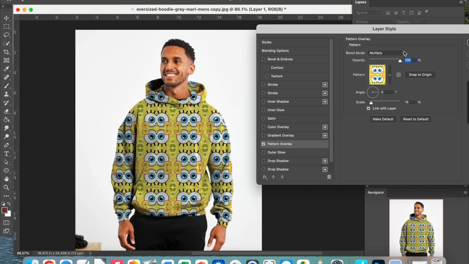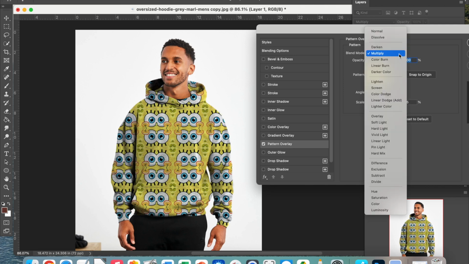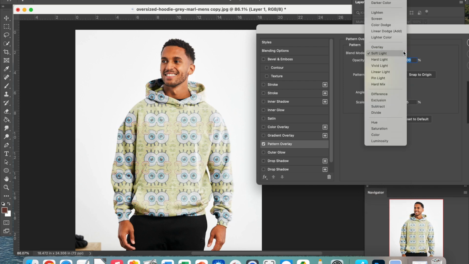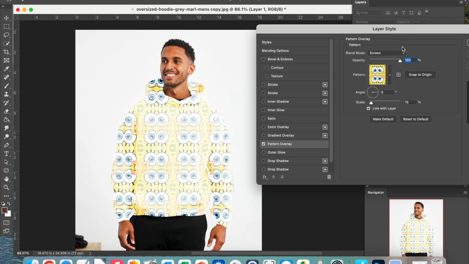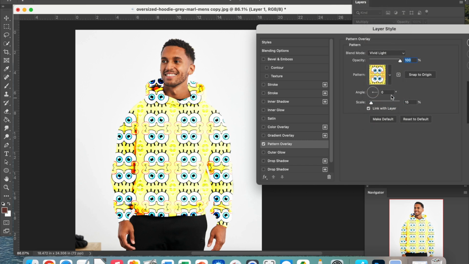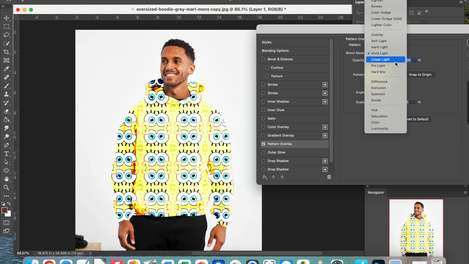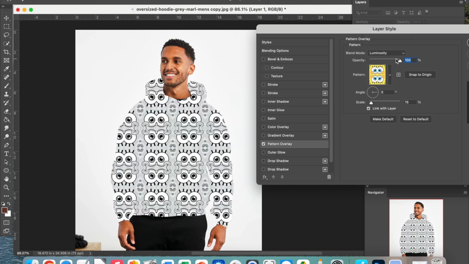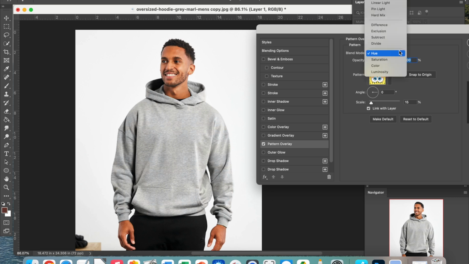I can play with the opacity of my pattern, and I can try different types of blend modes as well, like how does soft light look? Looks washed out. How does screen look? Extremely washed out. Some will look overexposed, underexposed. Some will flip the colors around, such as luminosity will actually transfer it to black and white. Hue doesn't do anything.